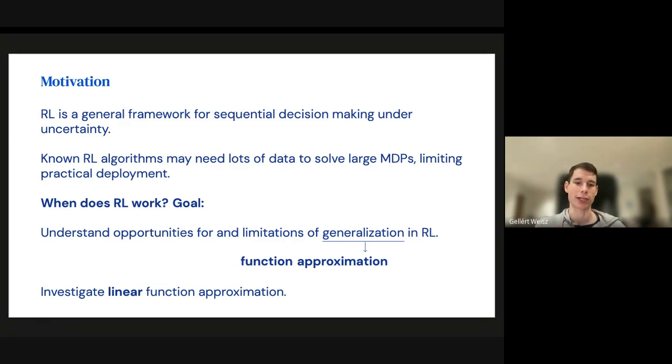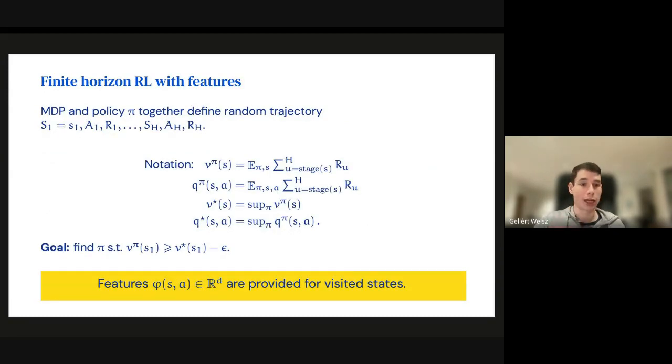So what we're trying to understand is when this generalization can work. In particular, we're looking at function approximation to approximate Q values, and within that, linear function approximation, and the conditions that allow you to get sample efficient RL and the conditions that aren't enough. That's the motivation for this work. During this talk, we're going to talk about finite horizon RL, so capital H horizon RL, with features.